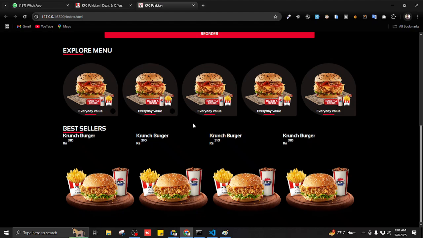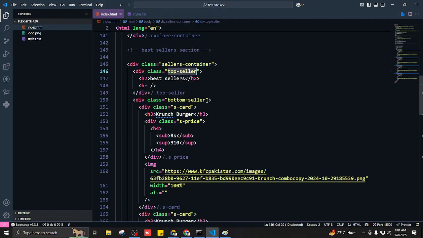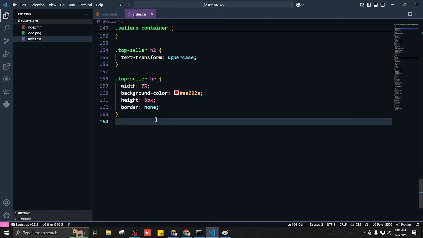Which div do we give padding to? Both. In both, like the top sellers and bottom sellers? Yeah. Okay, so let's target the bottom seller first.